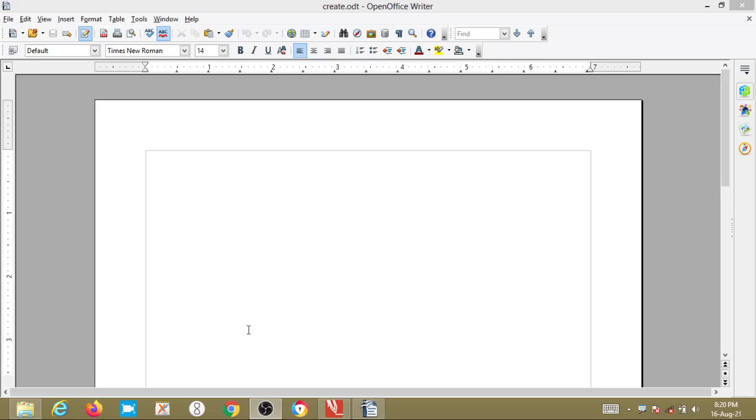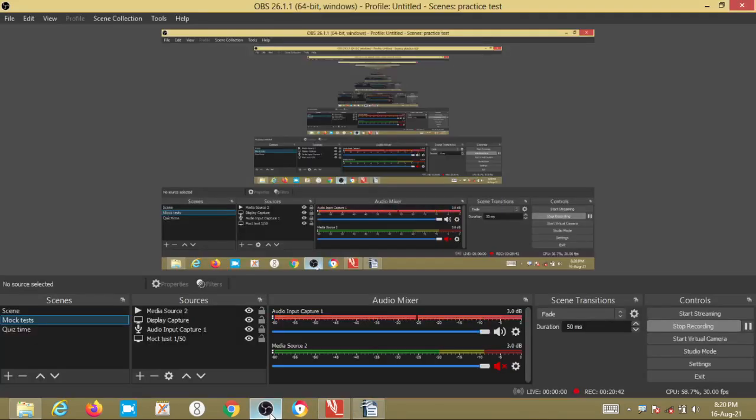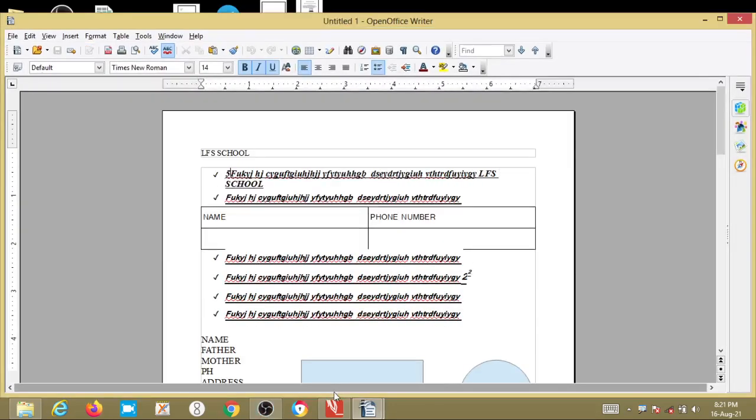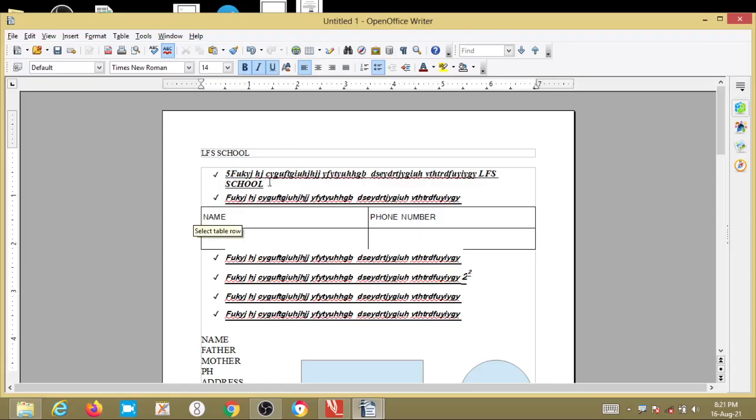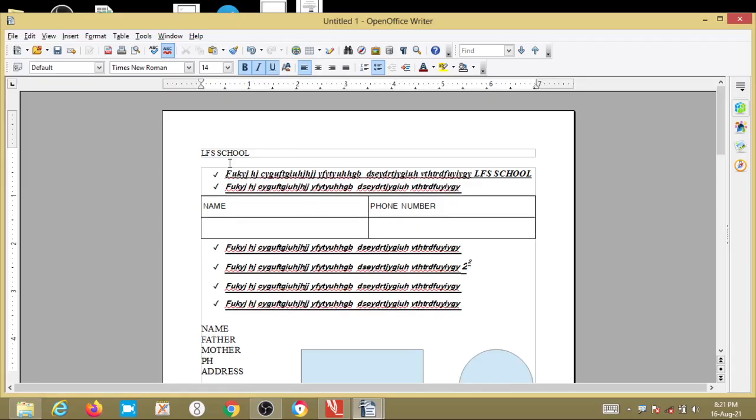Then next is text selection. What we have to learn now is text selection, how to select a text in a file. So how will we select a text in an existing file? First one is by using a mouse. Suppose I want to select the first line from here, that is before LFS school up to the first letter, I can select using a mouse. This is one method.